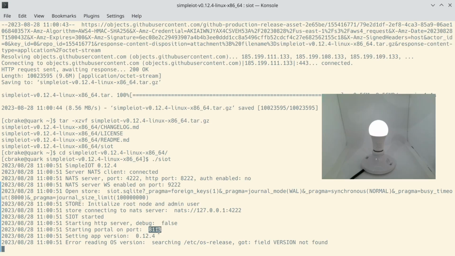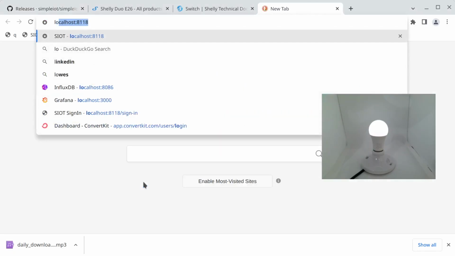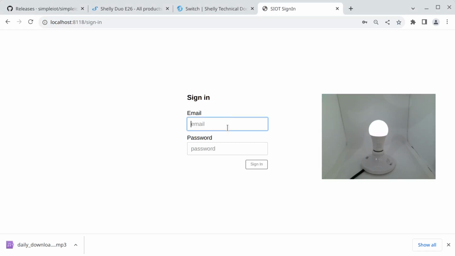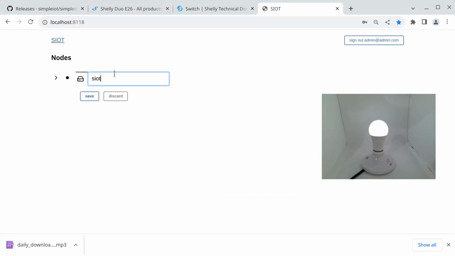Now Simple IoT is currently running with the user interface on port 8118. So we can open a web browser, log in with the default login, and now we have a clean Simple IoT instance.